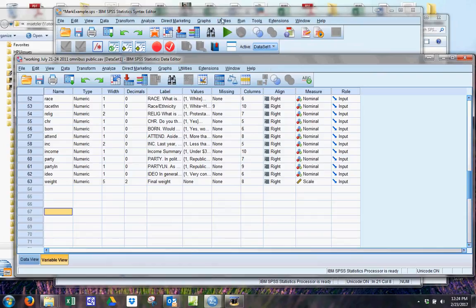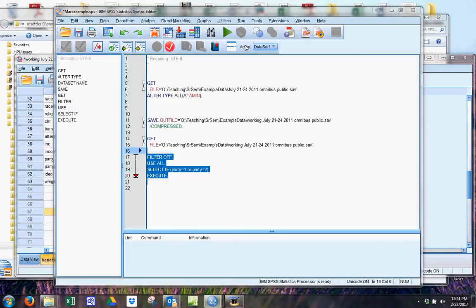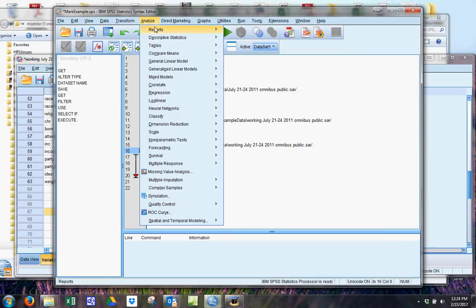And now we go back to our syntax file, and what we see is it's saying, get rid of a bunch of cases, look at everybody in the data set, select them if party equals 1 or party equals 2. And in fact, if I wanted to, I could add or party equals 3, and if I did that and ran this, I'd end up with the independents in there, but I don't want to do that. So I'm going to run it this way. And now filter off. I've run it.